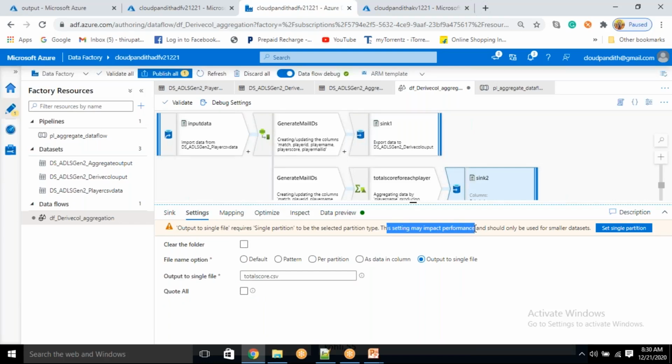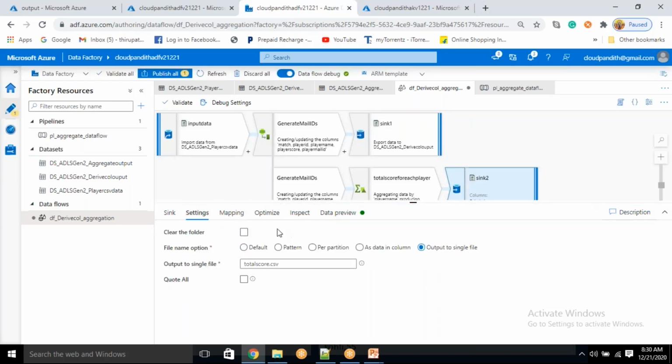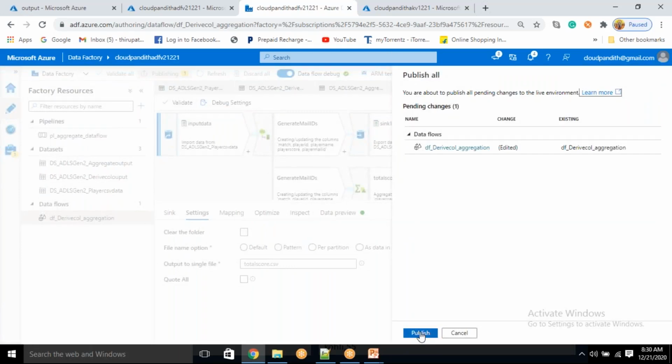This setting may impact performance and should only be used for small data sets. For smaller data sets, this particular behavior you need to select. That's what this message says. Now come to optimize, you need to select single partition. Now go back to settings, that error is gone. Okay, with these changes, publish all again. Click publish.